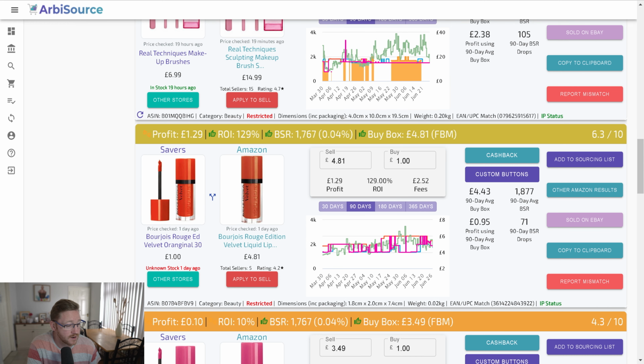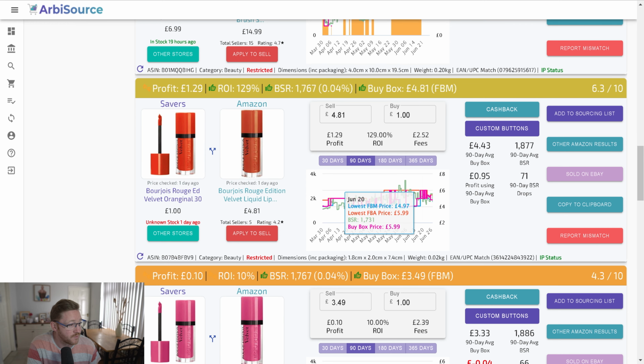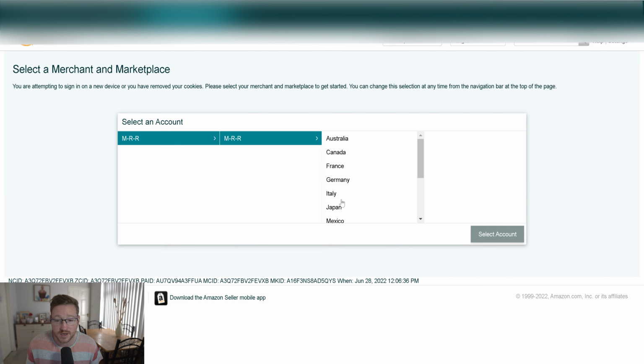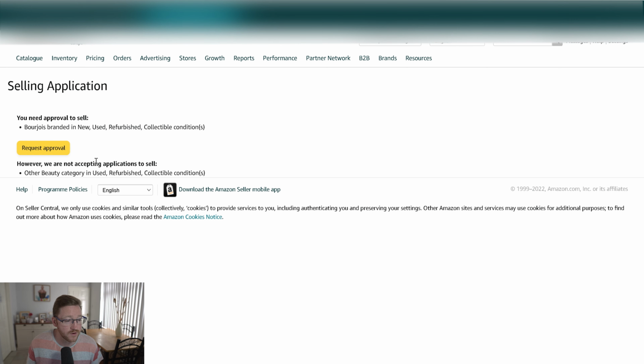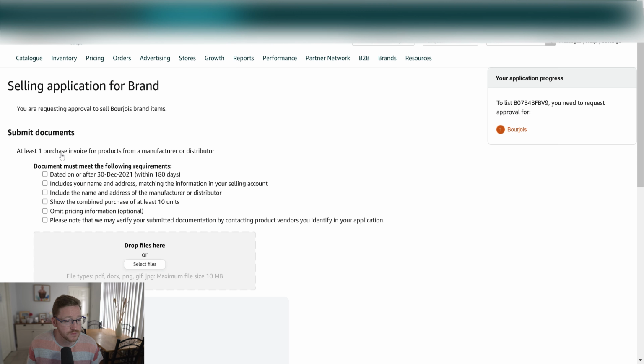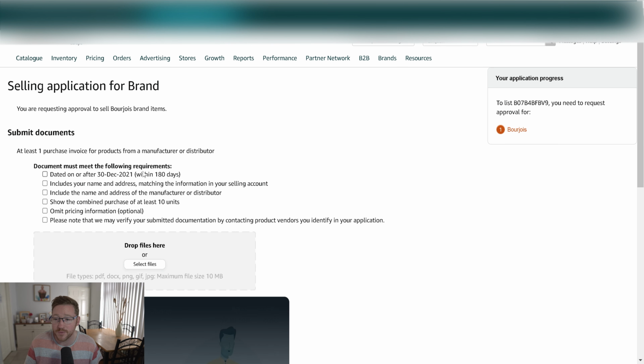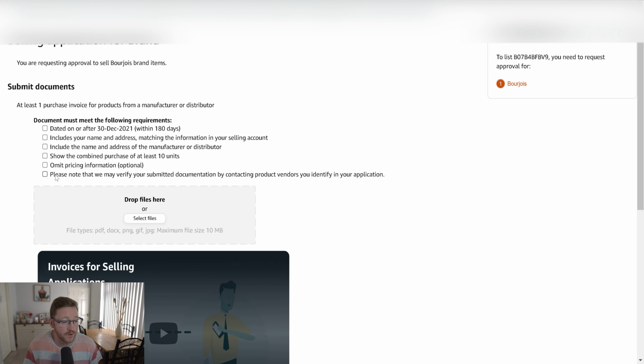Okay, well, here's one here that looks a lot of movement in there. Small profit of £1.29. That's good. So, right. We're restricted in this. So I'm going to click on apply to sell and see if this is one of the products that you would have to send in. Request approval. Okay, so you go. At least one purchase invoice for products from a manufacturer or distributor. So you would need an invoice that meets these. See where it said combined purchase of at least 10 units.